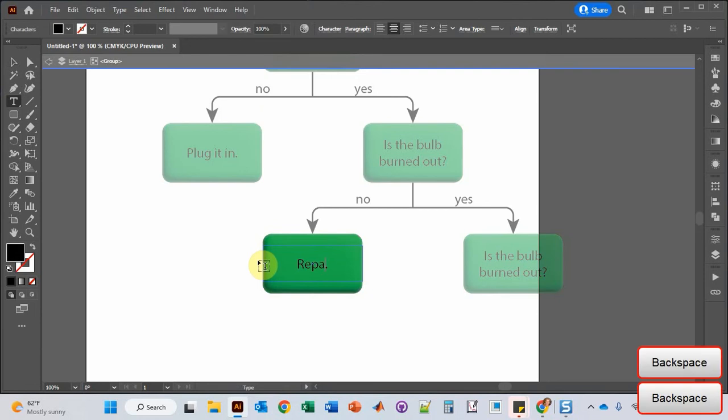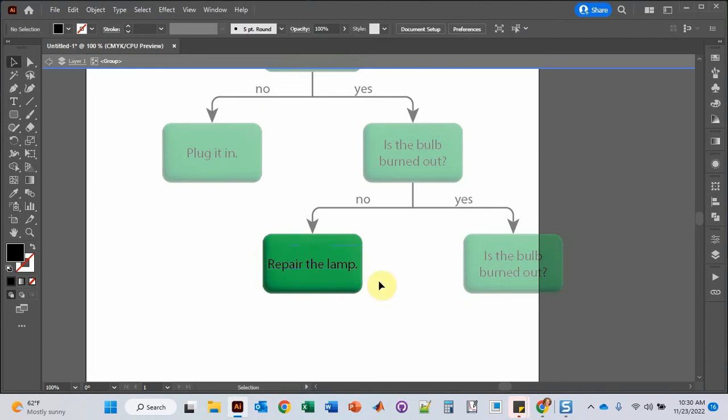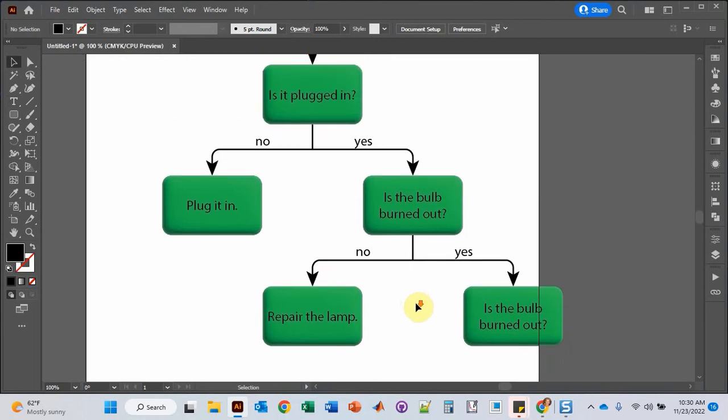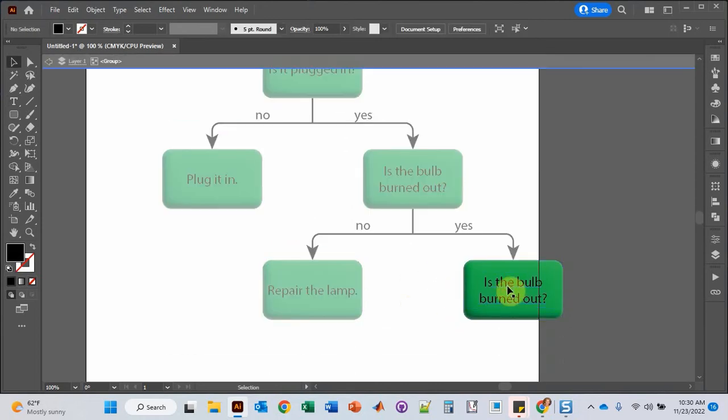repair the lamp. And I'm not going to pretend like I just created this out of thin air. I looked on Google and this was one of the flowcharts. I'm just showing you kind of how to do it in Illustrator. So, okay. And is the bulb burned out? Yes, it's burned out. Of course, you're going to replace the bulb.